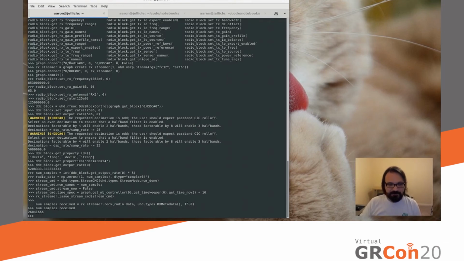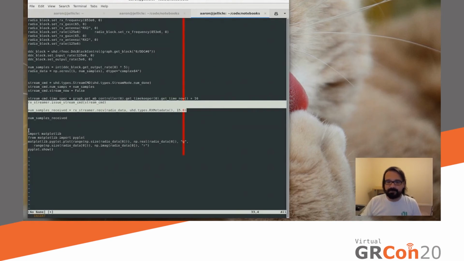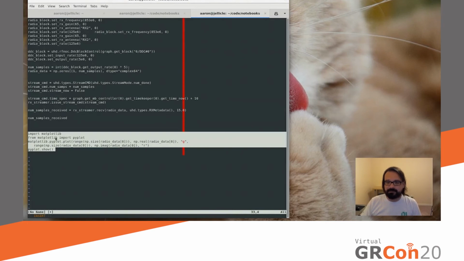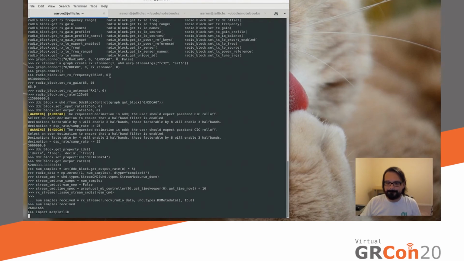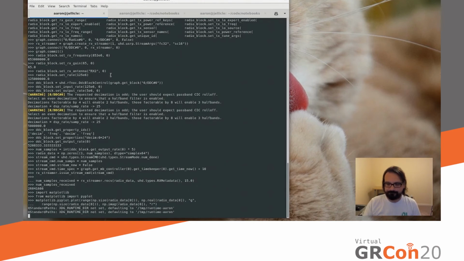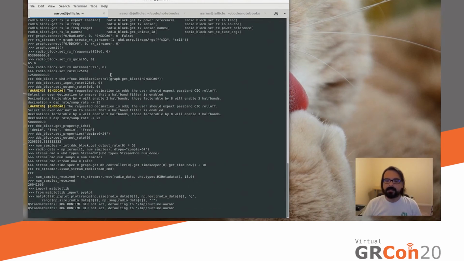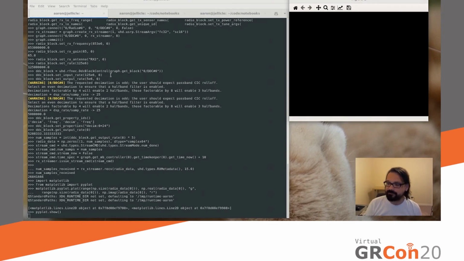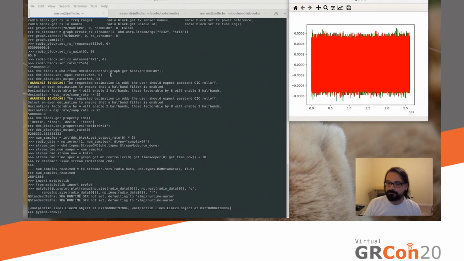Great. So now that I've got the data, at this point I can write it to a file, I can process it further, or whatever else our application requires. For instance, we could even plot the data using the matplotlib library. And so in a few seconds, what I'll see is a graph of the real and the imaginary samples returned from the radio.